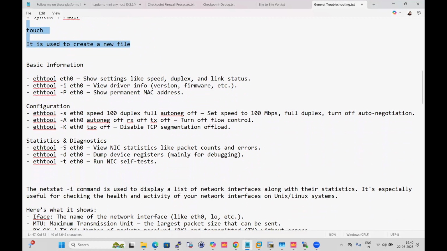We have the ethtool command. The ethtool command is basically used to show specific details about an interface. For example, you want to see details about your eth0, the statistics of interface 0, like what speed we have set, what the buffer size is, and other things. So we can run this command, ethtool. For example, let me run this command here.